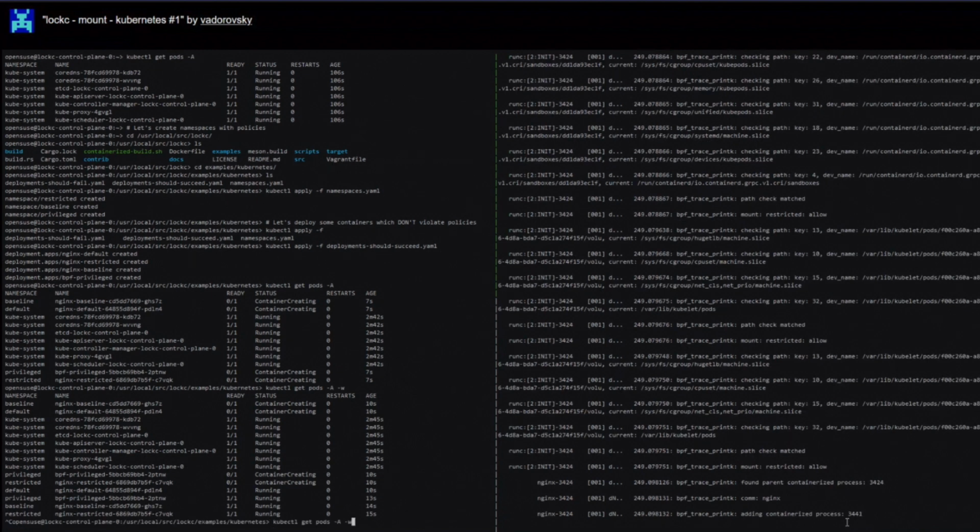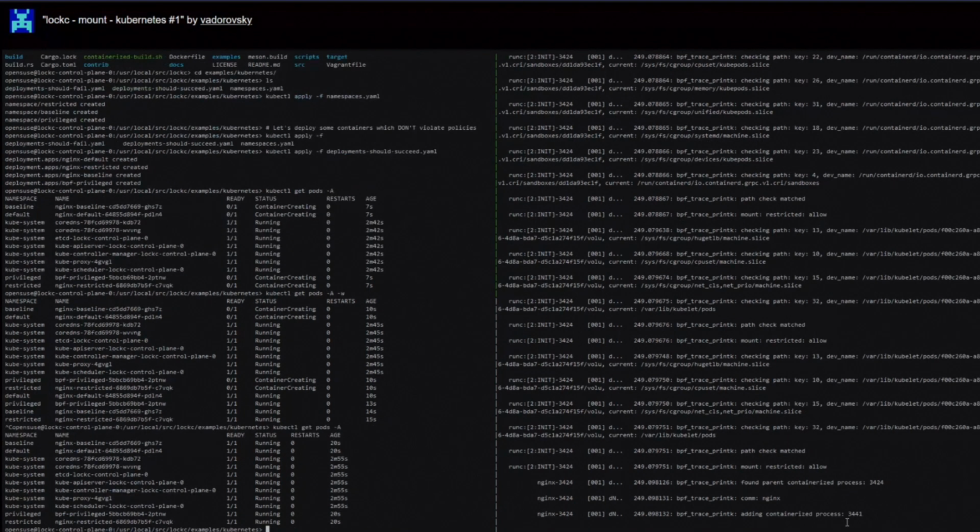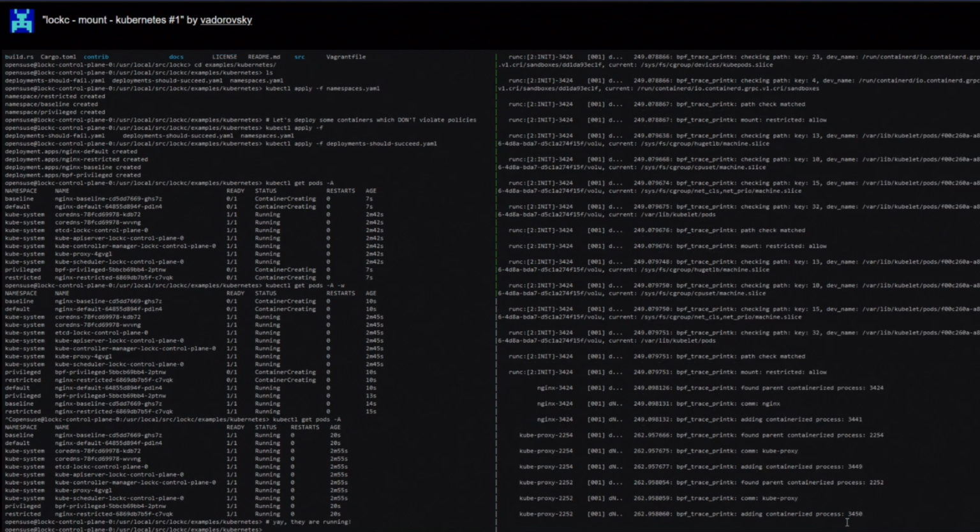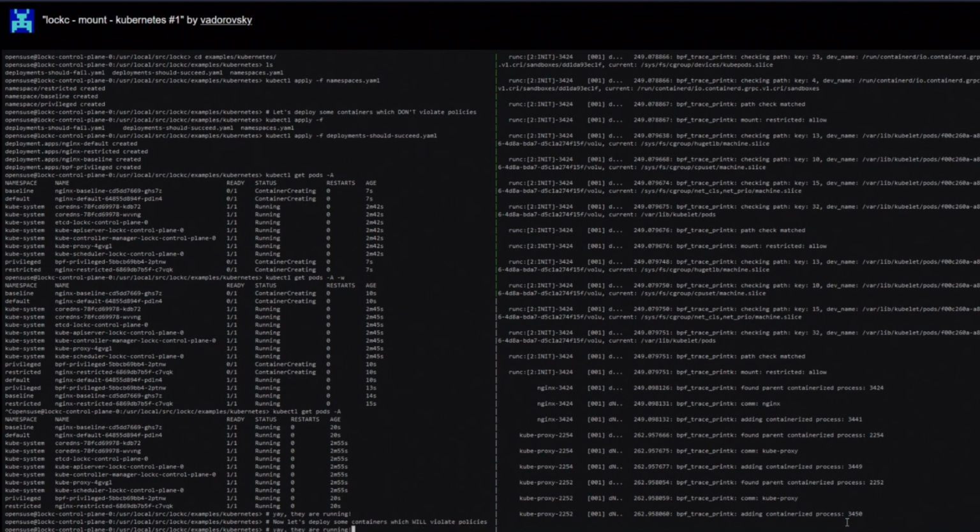So we have, for example, the Nginx baseline deployment, which is mounting stuff only from var data. The restricted containers are not mounting anything from the host, and the privileged ones are able to mount anything. And we could also see on the right side that we had a log of a BPF program which was deciding whether some particular mount is allowed or not.